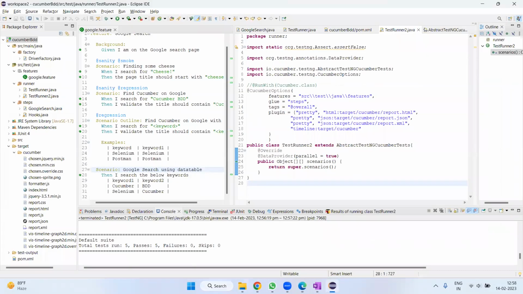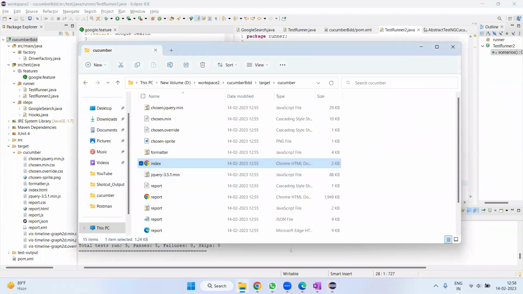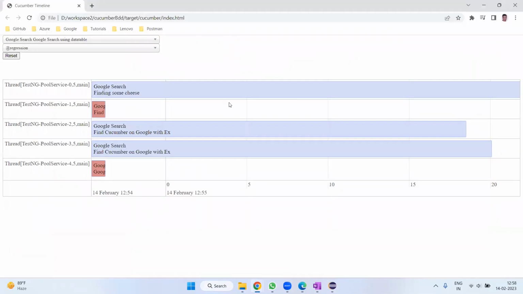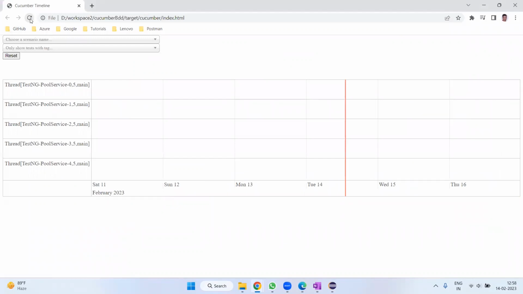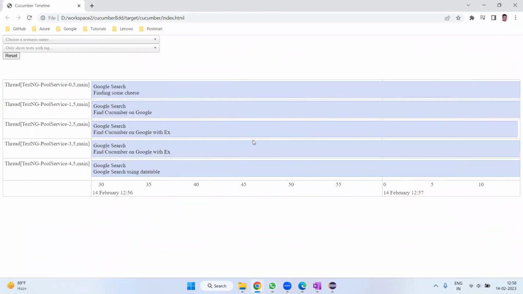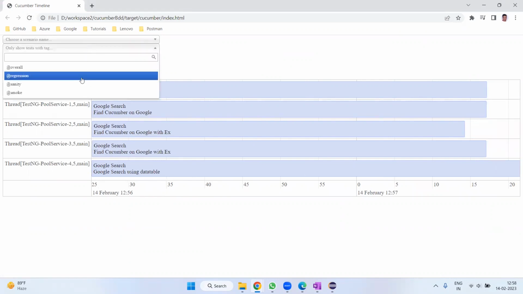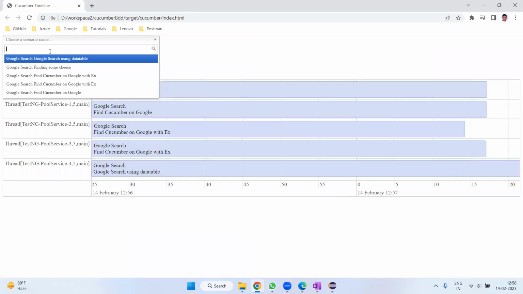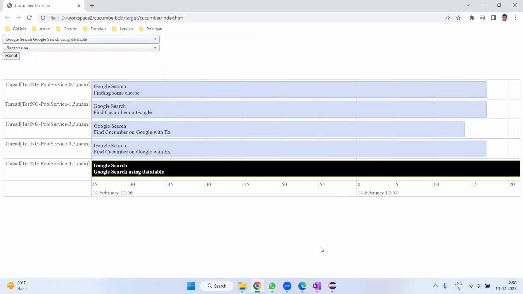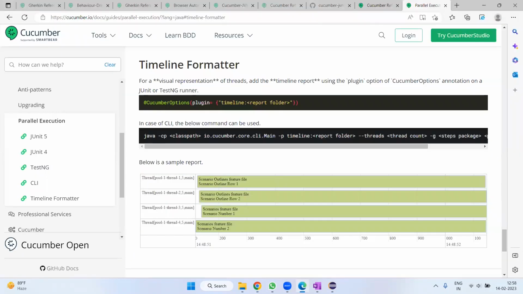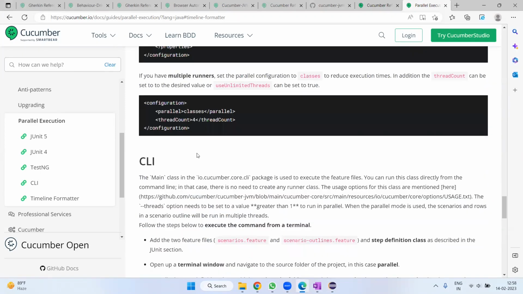So once this is done, now let's see, we got this report. Let's just open and refresh this. Yeah, so now everything is working fine. Okay, now you can see the detailed timeline formatter also for the scenarios that got executed, and you can use the filters to figure out only the particular scenarios that you want to see. Okay, so this is how we achieve parallel execution by using TestNG in the Cucumber framework.